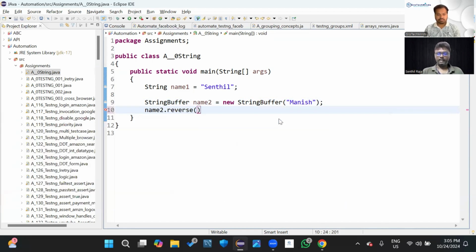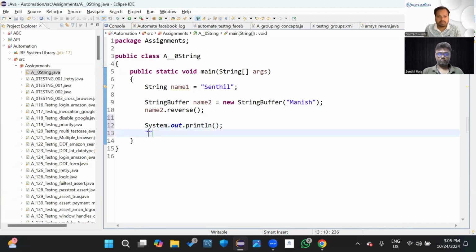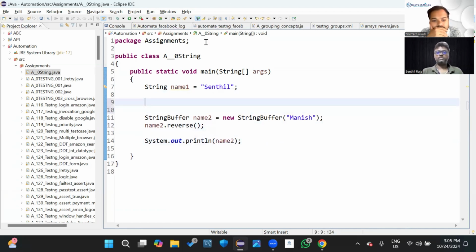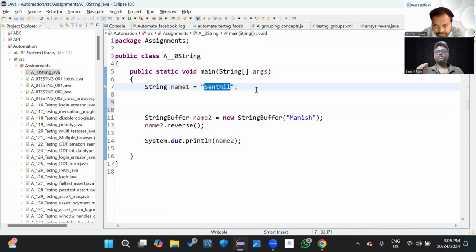So it's easily reversible. But here, in this string, we have to convert it to a char array to split the data individually. Based on the char array, we have to reverse it.